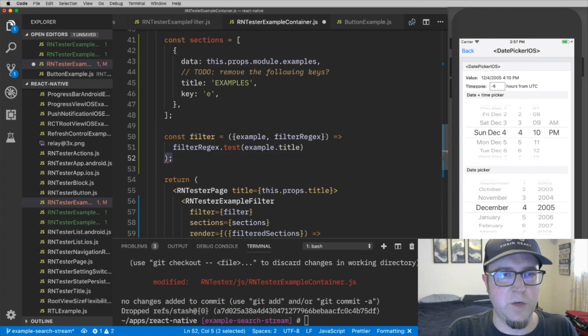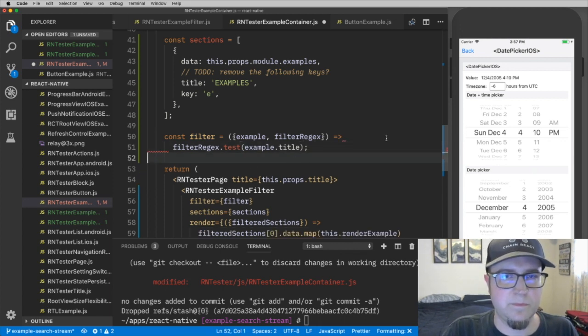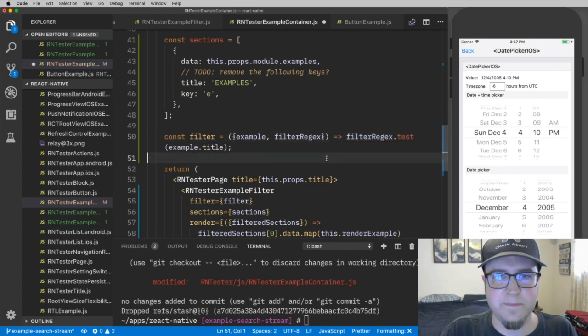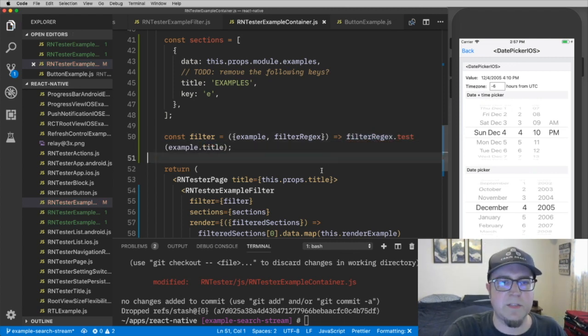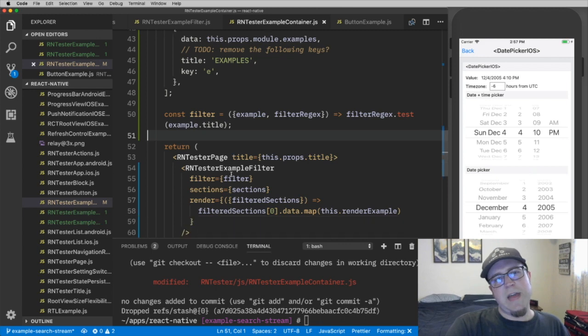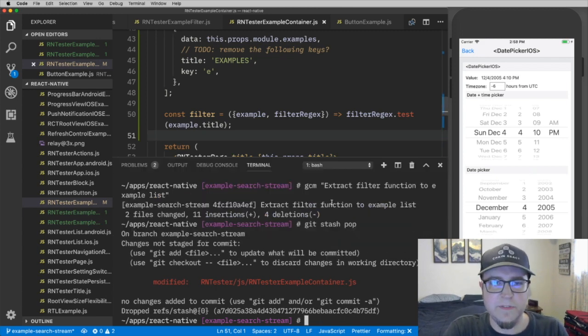I bet that Flow is going to want me to do this. Yeah, you want it on the same line? That's what you want? Okay. All right. Well, it wraps for us, but that's okay. So now let's review the diff.